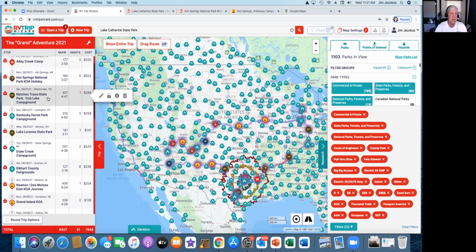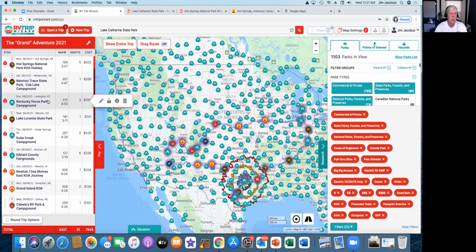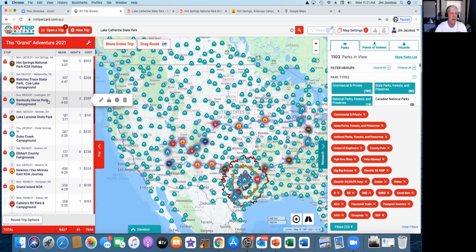We've been in Natchez Trace State Park, beautiful park. But we had other things we wanted to do in Hot Springs. We extended our stay with the KOA by 1 day, and we deleted 1 day from our Natchez Trace trip. Then we went to Kentucky Horse Park Campground, amazing place again. Need to go back there.